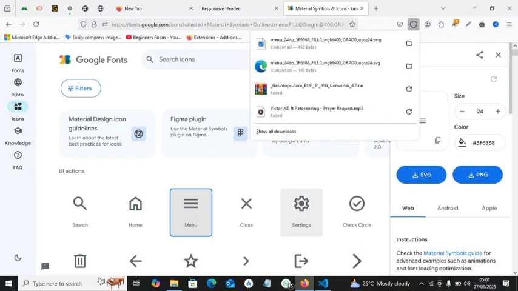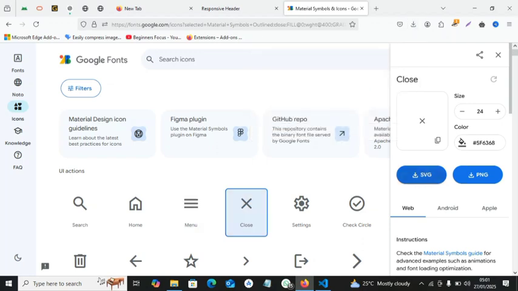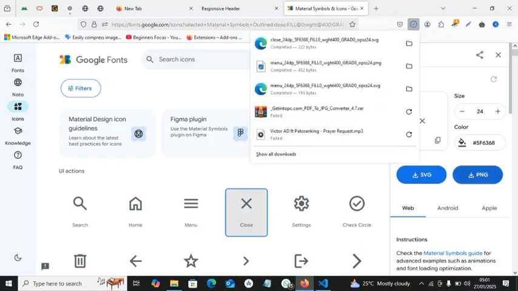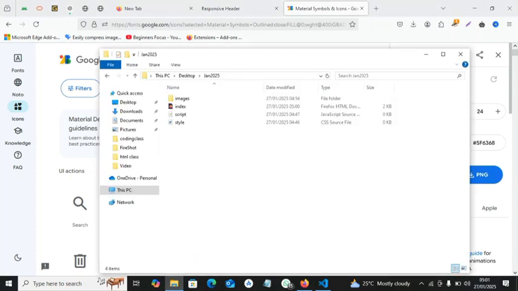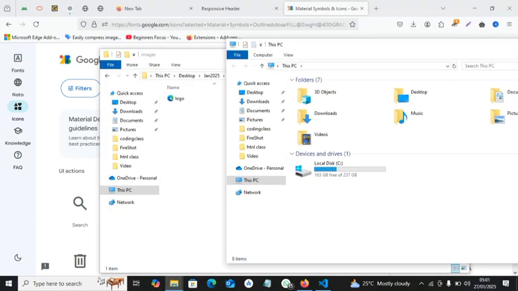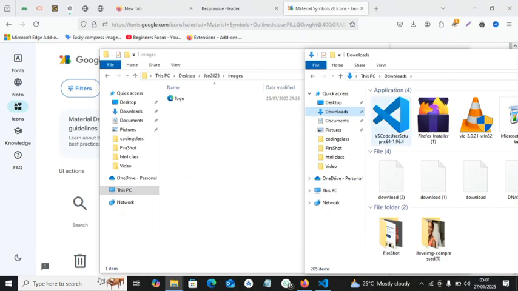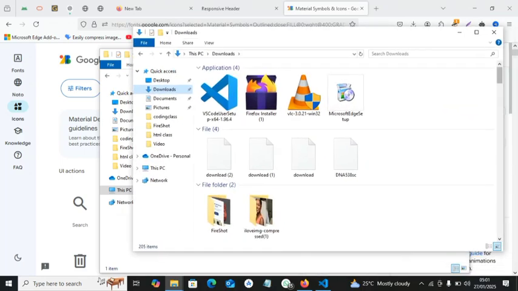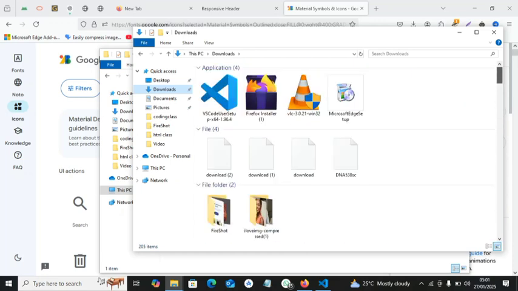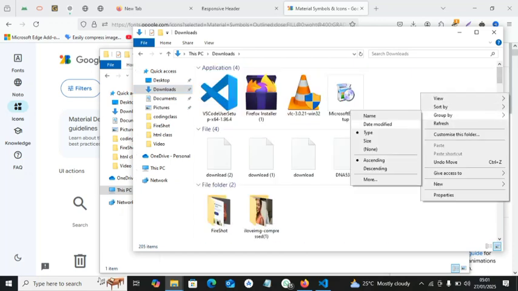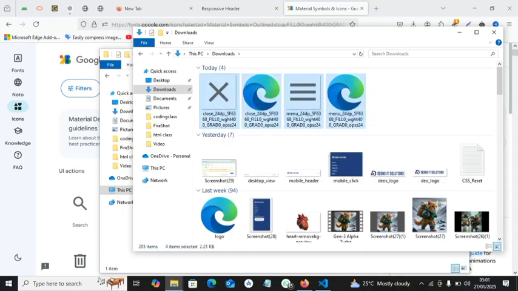Then the next one I want to download is this close button. I'll download this as SVG and as PNG also. Now let me add those files to my image folder. I'll go back to my image folder and make sure that I have those files there. Okay, so these are the 4 files. I'll just link them here.